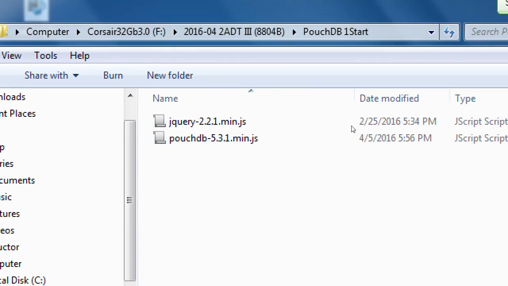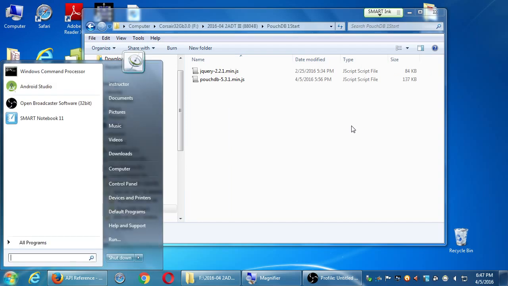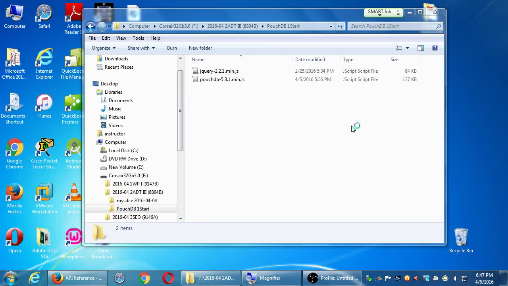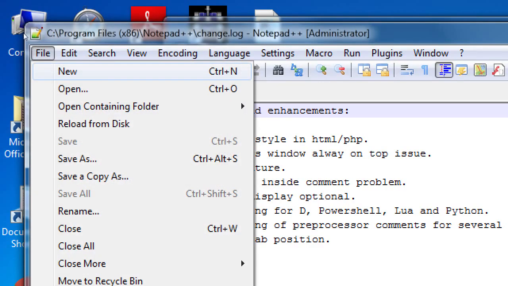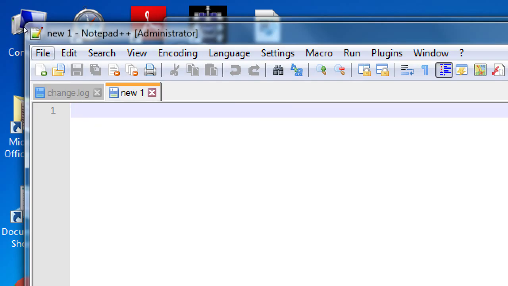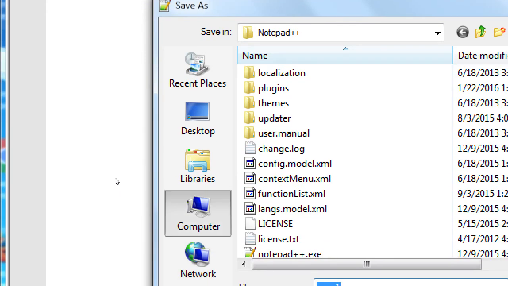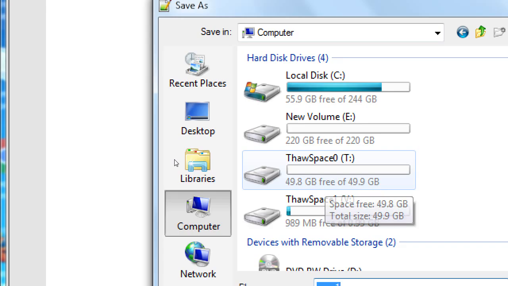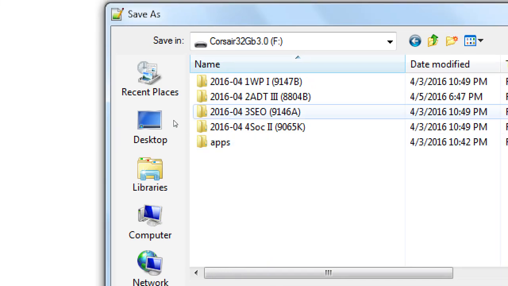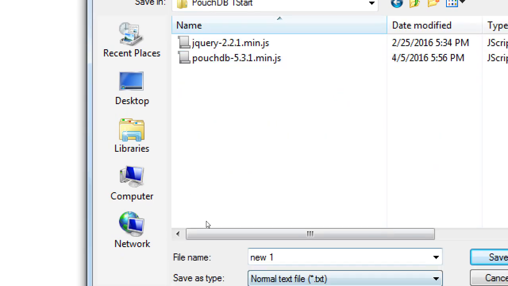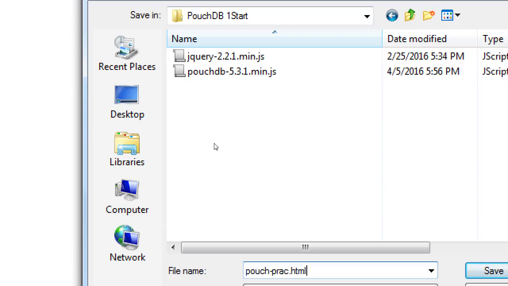Once again, we'll create a very basic HTML file to work with. I'm going to open up Notepad, go to your Start menu, and we'll open up Notepad++. File, New. In Notepad++, we'll save as, and go ahead and save it to your folder where those files are at. Remember, this all needs to be together. You don't want to simply save this Notepad file over to your desktop. You want to save it to where your PouchDB files are at. And I guess we'll just call it pouchpractice.html. So let's save this pouch.html file in the same folder as our two JavaScript libraries.